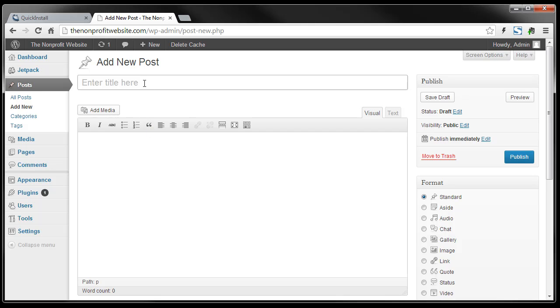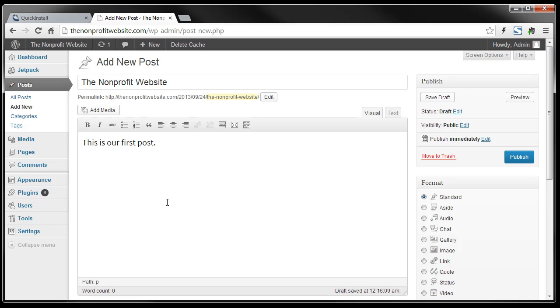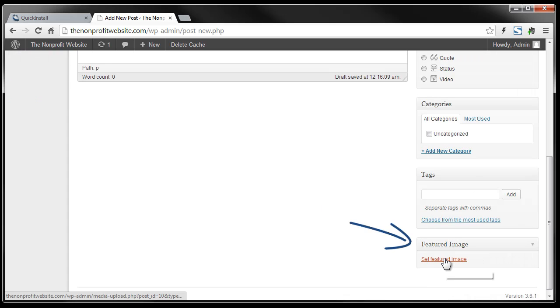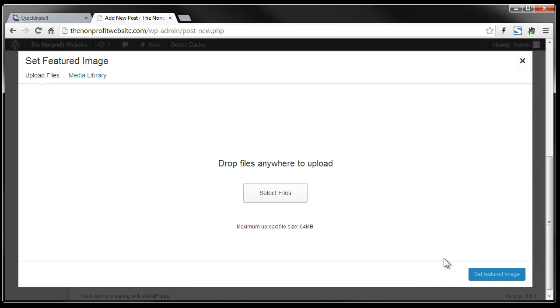And we're going to give a post title, and we'll call this the nonprofit website. And we'll say this is our first post. Then we're going to add an image to this, and we're going to make this image the featured image, and a featured image shows up at the top of the page or the top of the article that you submit. Over here on the right-hand side, as you scroll down, you'll see featured image. Go ahead and set featured image.